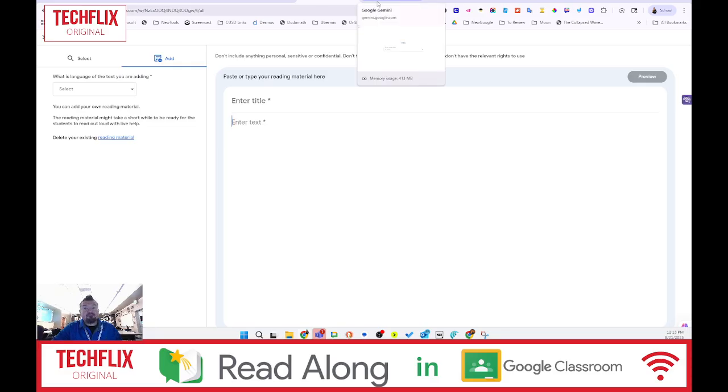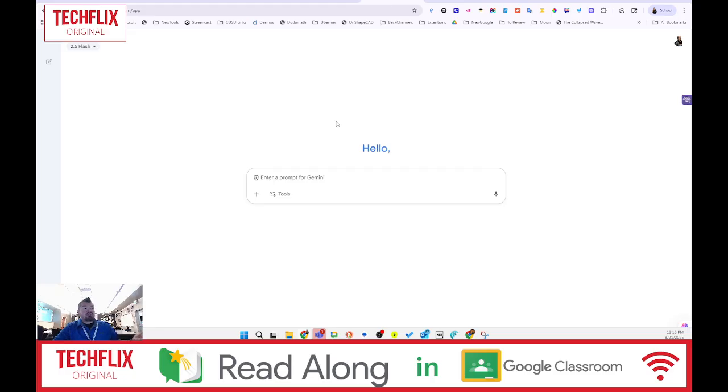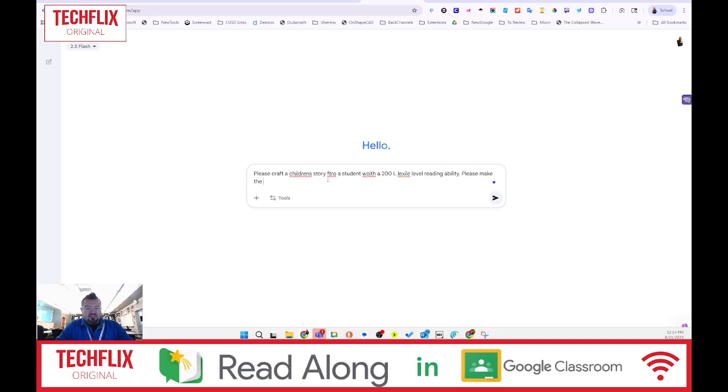In fact, you can make your very own story, right? So if I come in here to Gemini, which we have access to, I can come over here and say, please craft a children's book. Actually, just a children's story for a student with a 200 Lexile level reading ability. Please make the story about a student on their first day of school.